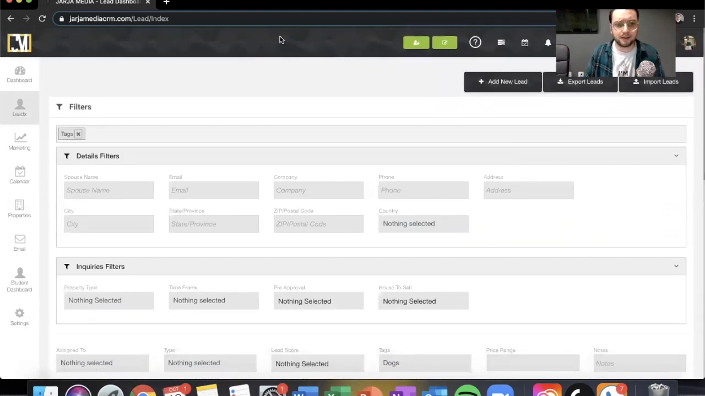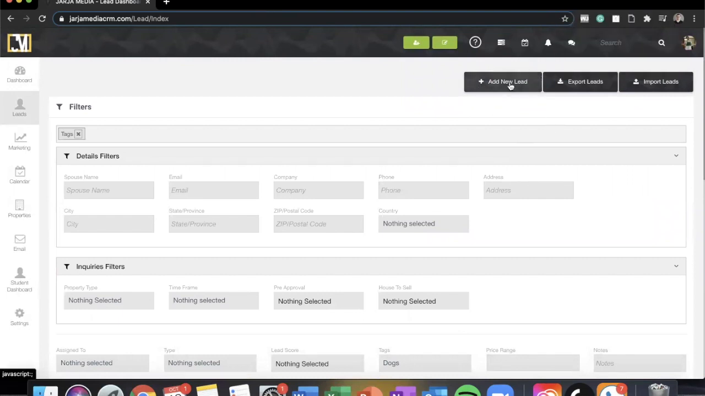Up at the top, you're able to add a lead, export your leads, and import your leads. So that's there for you. When you're doing an import, make sure that your file is in the CSV format. We actually do have a video on formatting your CSVs for import into the CRM. That's on our help forum at help.georgiamedia.com. Check that out. That's a pretty helpful one.